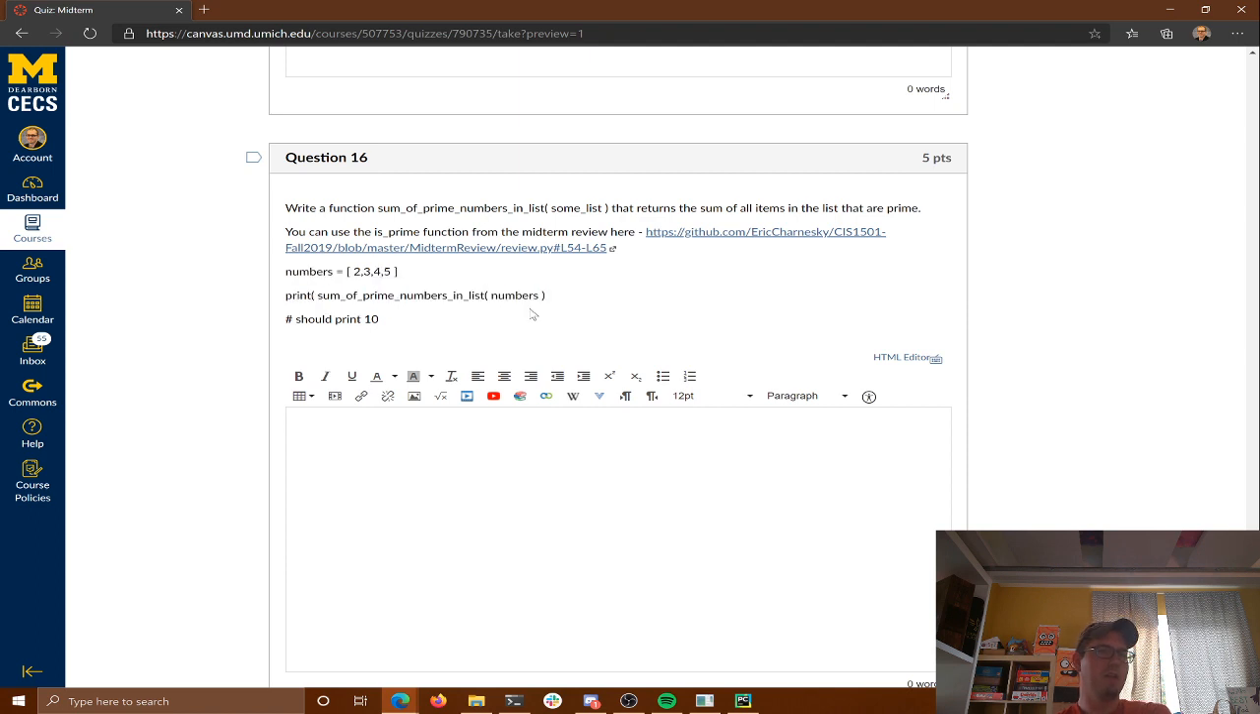You're going to write this function, and the numbers that are prime, right, 2, 3, and 5, I should get out 10 if I sum them all together. That's the sort of quick little question. It's not a project or anything, it's just write a function that does this.